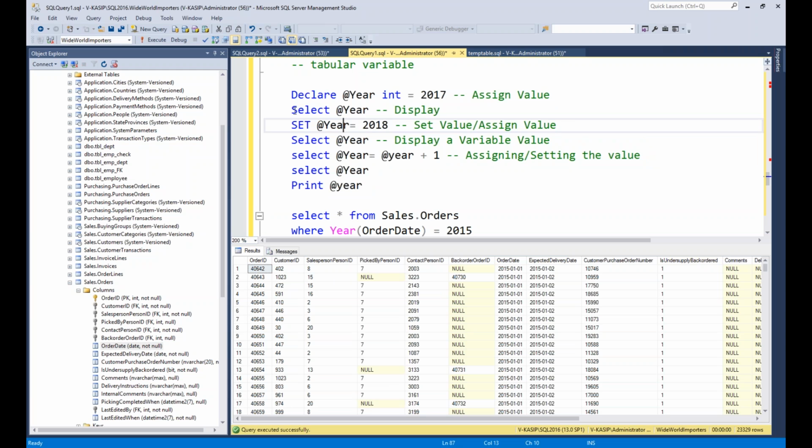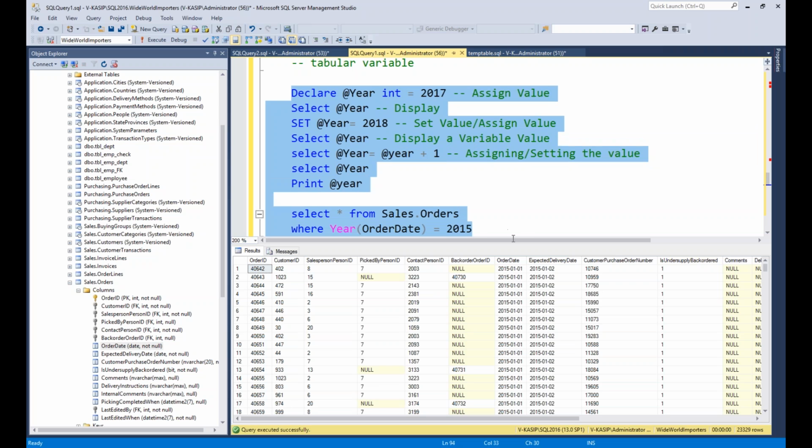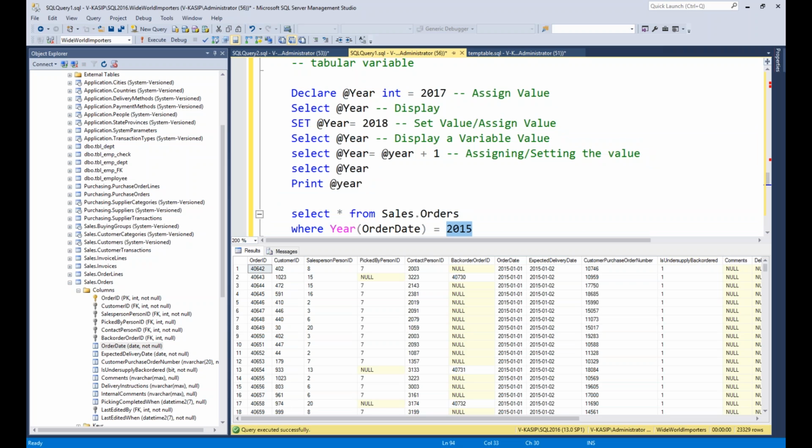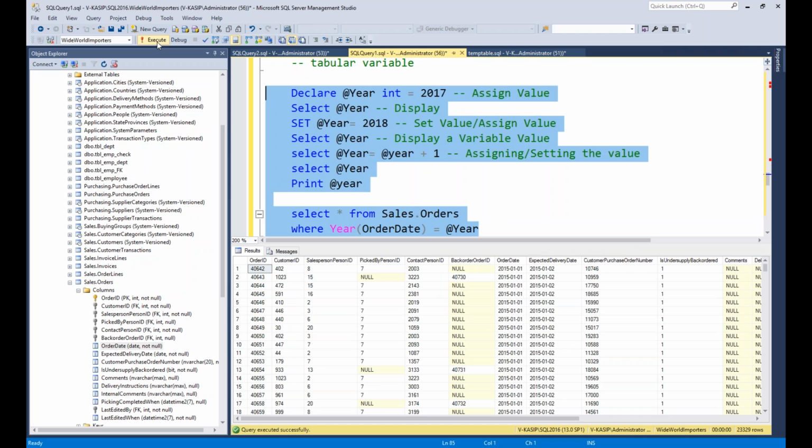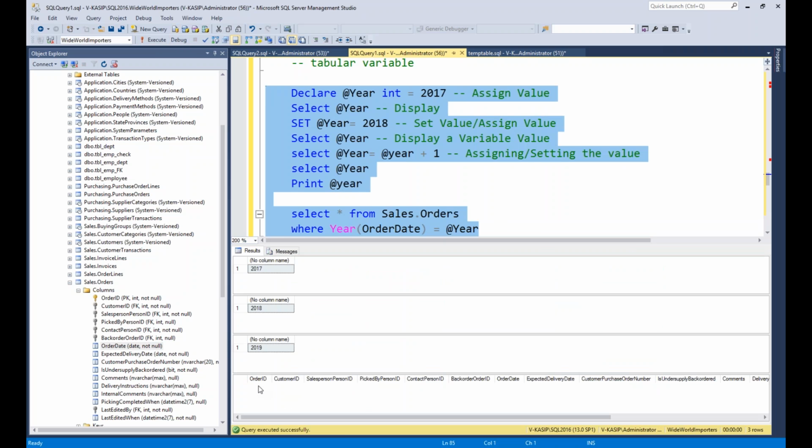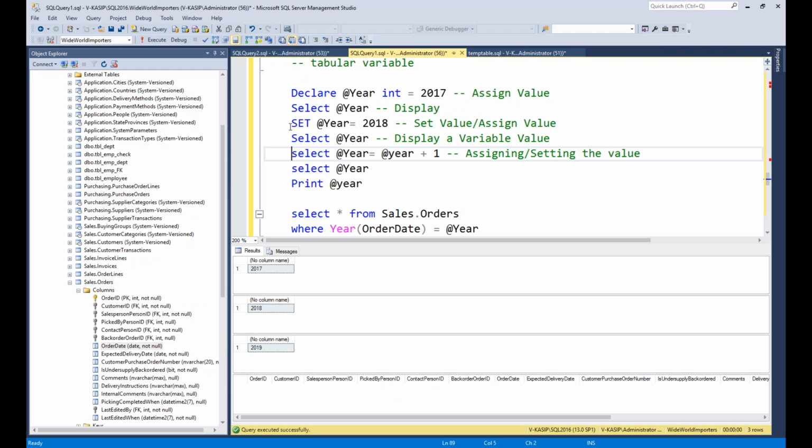So you can execute all these things. Now I have 2017, later I set it to 2018, then I set it to 2019, and if I want to change this query, I can just use the year variable instead of the hard-coded value. Now if you see here, I don't have any data set because my year value is 2019. Let me comment this one out.